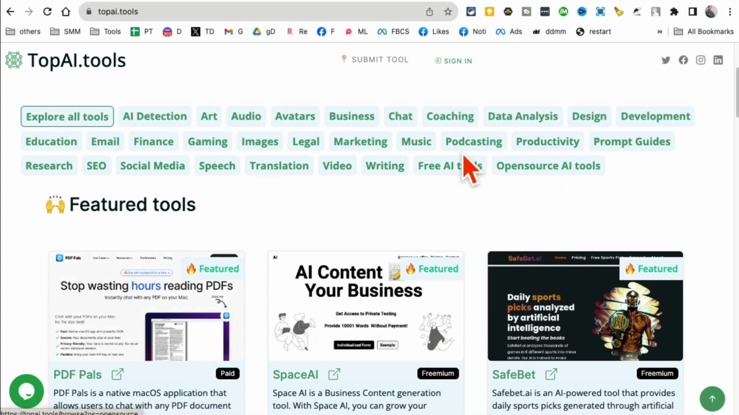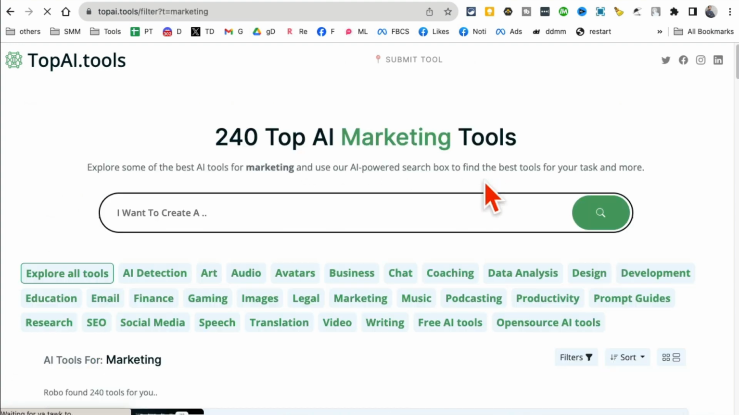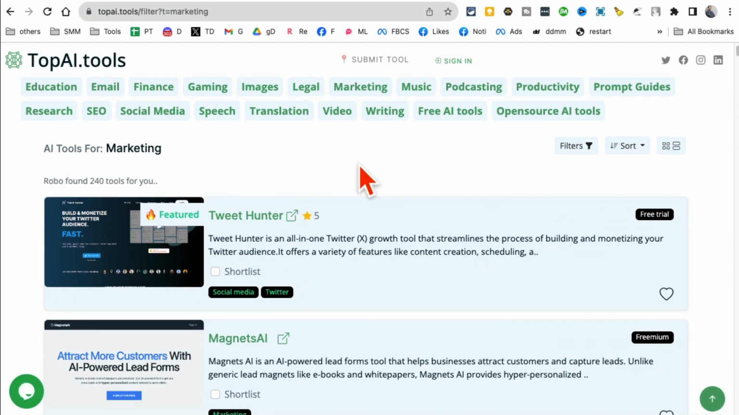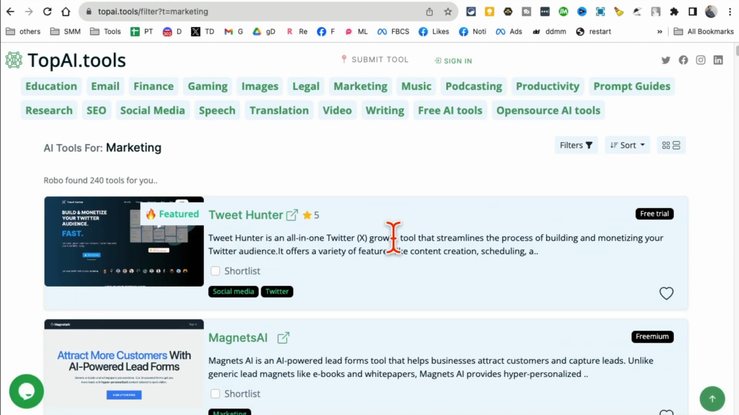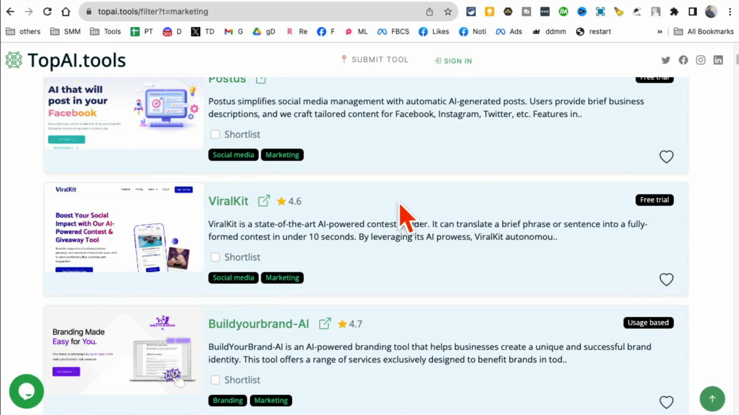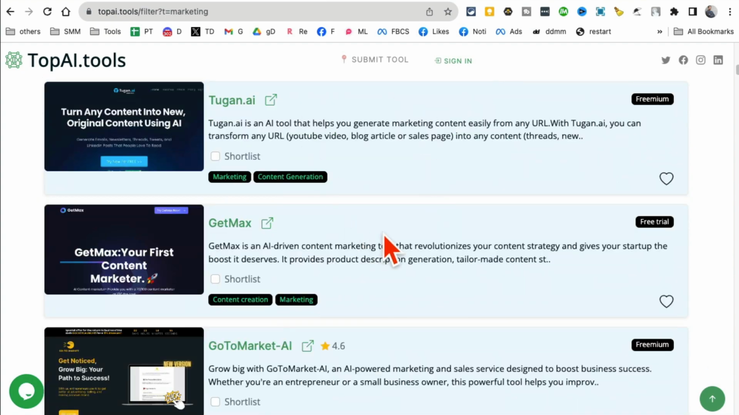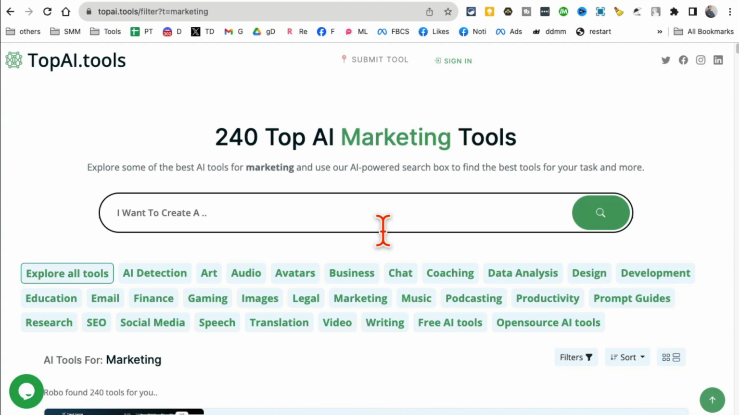If you look at the top, you can find AI tools by different topics. For example, if I want to find something inside marketing, just click here. And now scroll down, Tweet Hunter. This is to grow your Twitter. All of the AI tools for marketing are on one page in one place.